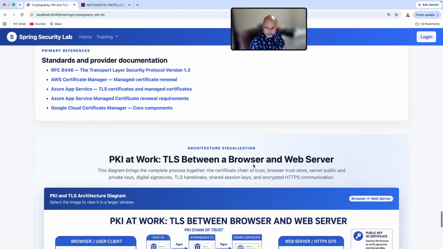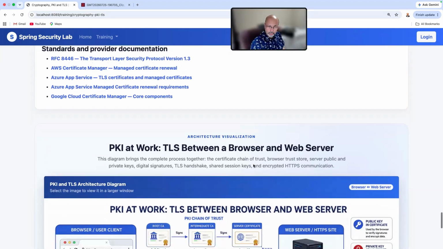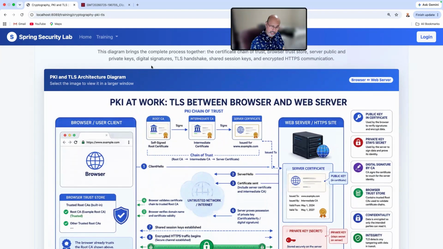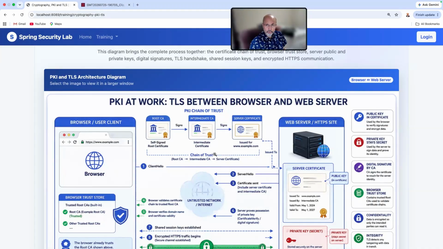So in the next video, we want to go through the architecture diagram that visually shows the handshake between the client browser and the web server. But that's for the next video. I don't want to prolong this video.